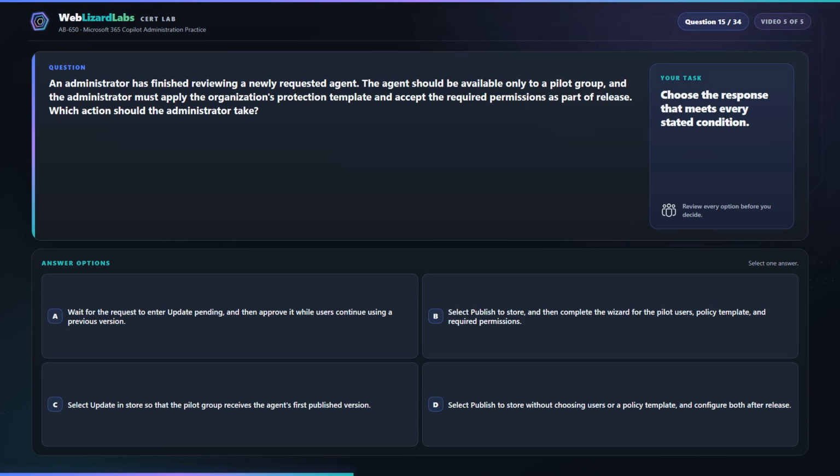Answer A. Wait for the request to enter update pending and then approve it while users continue using a previous version. Answer B. Select Publish to Store and then complete the wizard for the pilot users, policy template, and required permissions. Answer C. Select Update in Store so that the pilot group receives the agent's first published version. Answer D. Select Publish to Store without choosing users or a policy template and configure both after release. Lock in your answer.